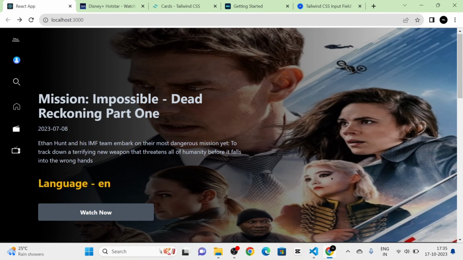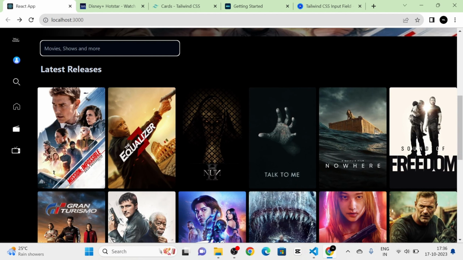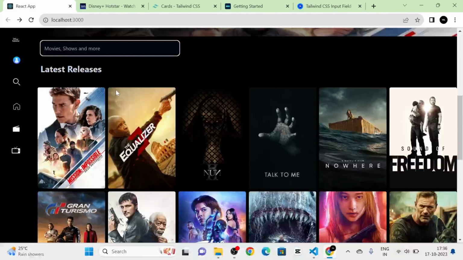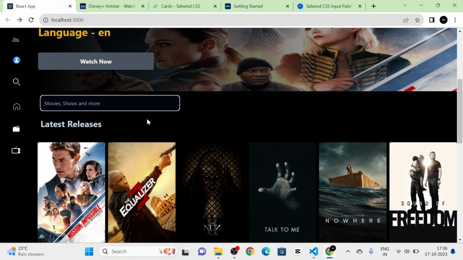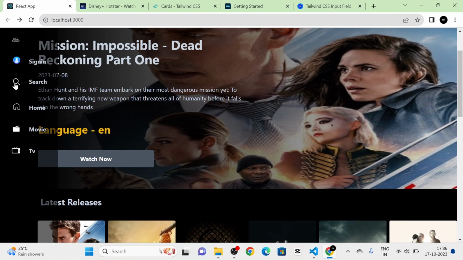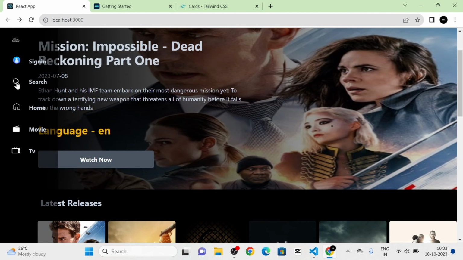So I am going to click on the search icon. At that time, you can see the text field here. So I am going to search for Mission Impossible like this, and I am going to search for none. Okay, fine. So now you can see that the search is working fine. So next I am going to click on search again. At that time, you can see that the search input field will be gone.